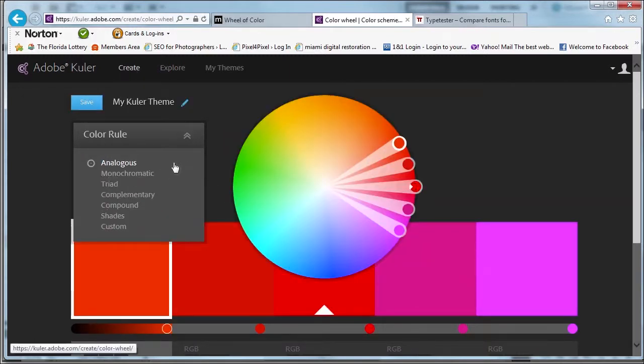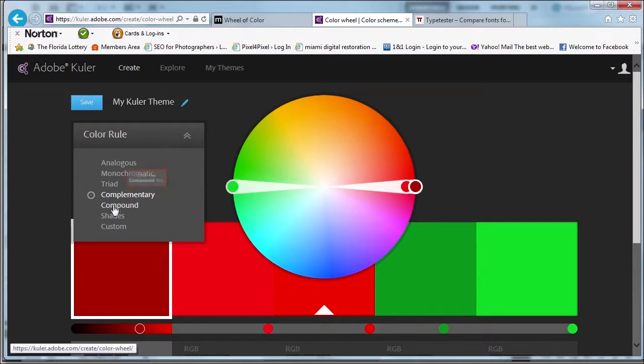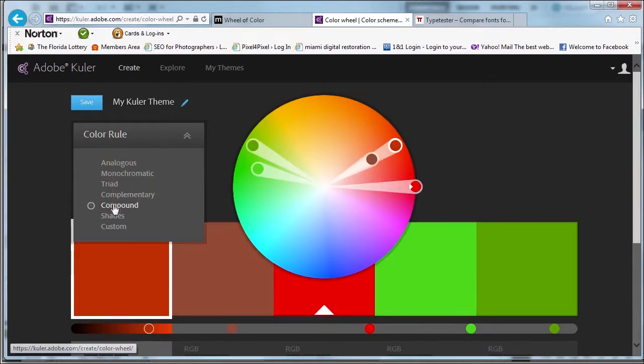And you can choose different rules that we were talking about in the Microsoft article, complementary colors, compound colors, and then you can also learn about colors and shades and things of that sort.